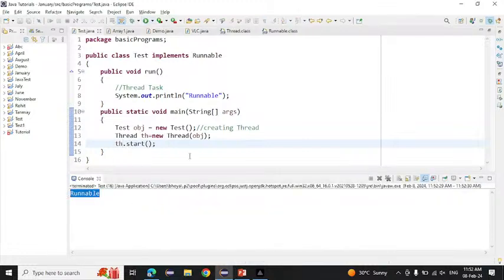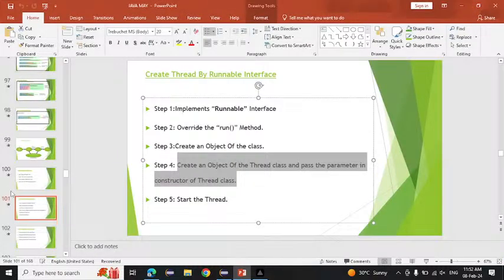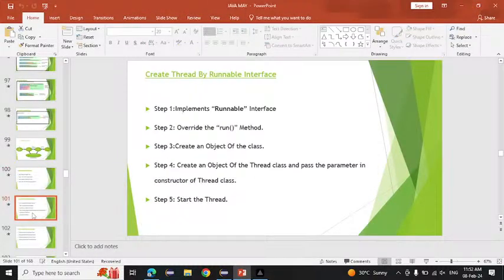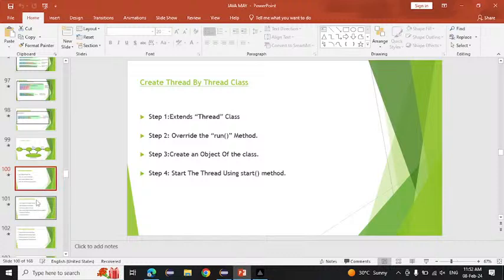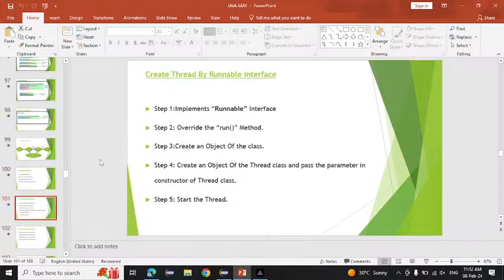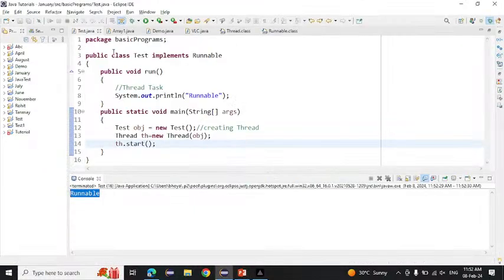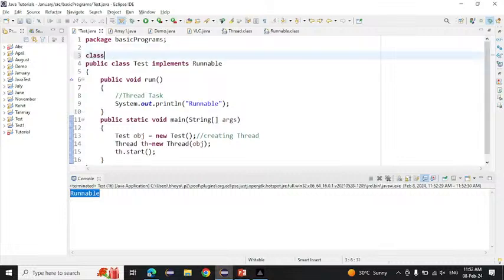Okay, so which is the best way, Runnable or the Thread class? Here we have 4 steps and here we have 5 steps. So which is the best or most suitable way if you want to use it? Thread class. Okay, suppose you have a class Demo here.